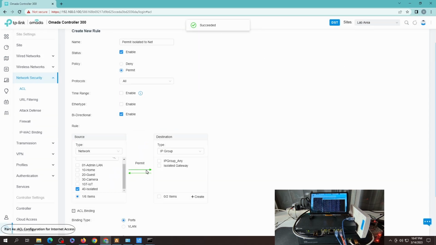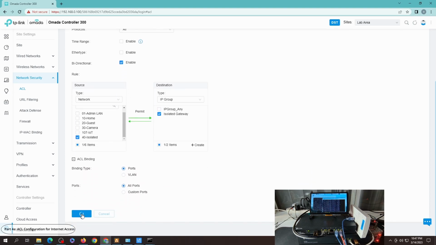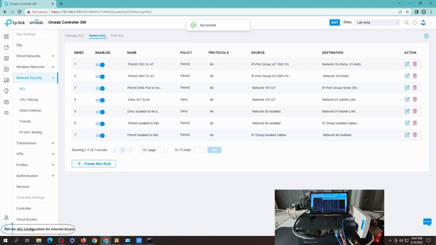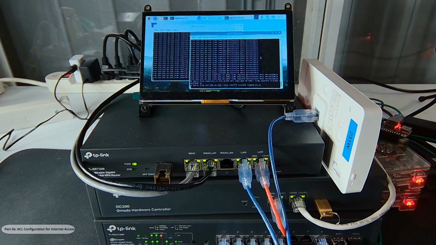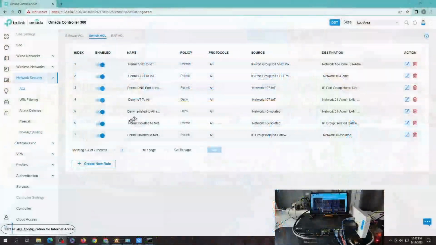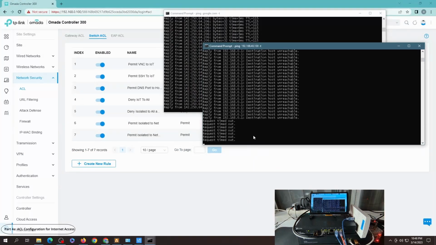Let's create this one, isolated gateway. Okay, so if you look here on the screen, it's not going to show you anything different. It's still not going to access the internet, and the main reason for that is the ACL still needs to be reordered. Deny is the very first here, and I'll show you the result.